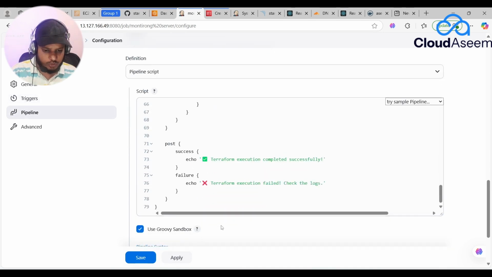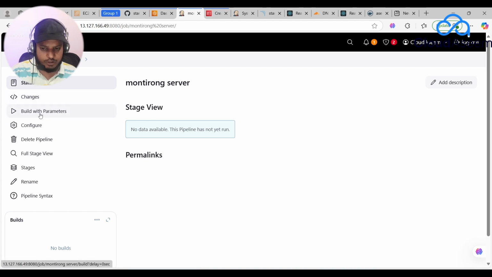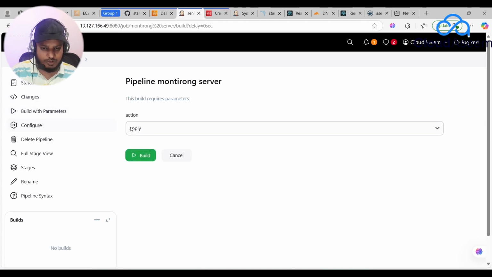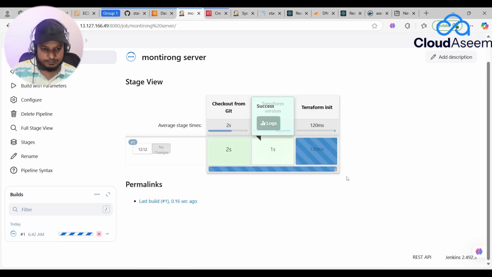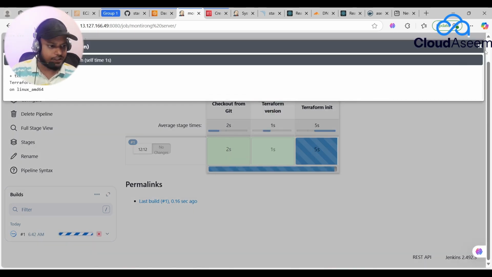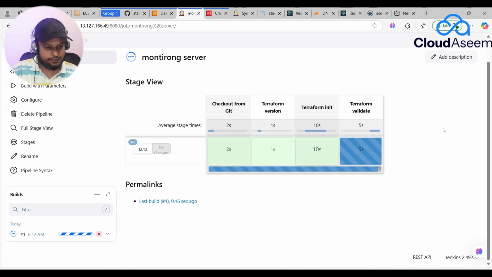So I'm going to apply, save it. Now I'm going to build with parameter. I'm saying apply, just build. So let's check the status of this build as well. It's saying that Terraform initialization is getting done, Terraform version is done, because we already installed the Terraform CLI on our virtual machine. Instead of configuring that in Jenkins, I have installed Terraform directly. You can work in both ways.